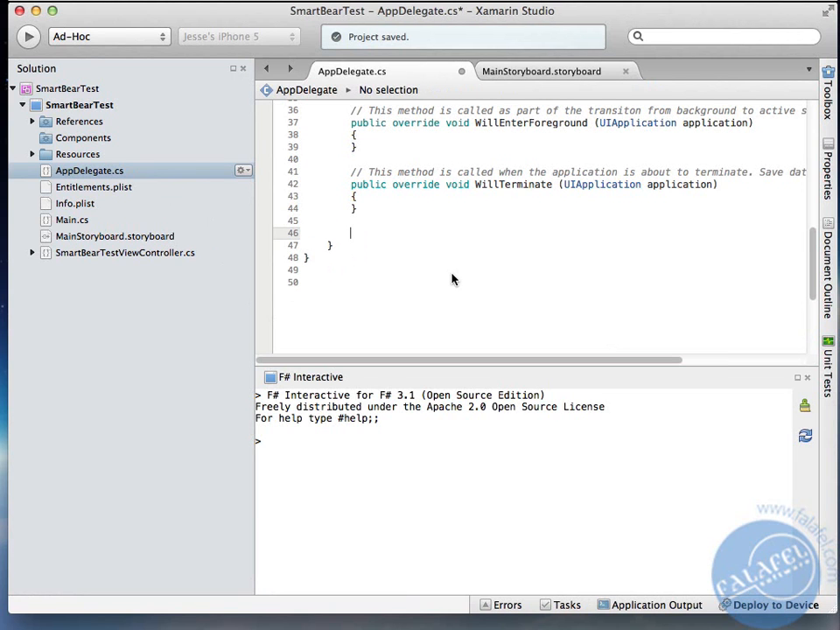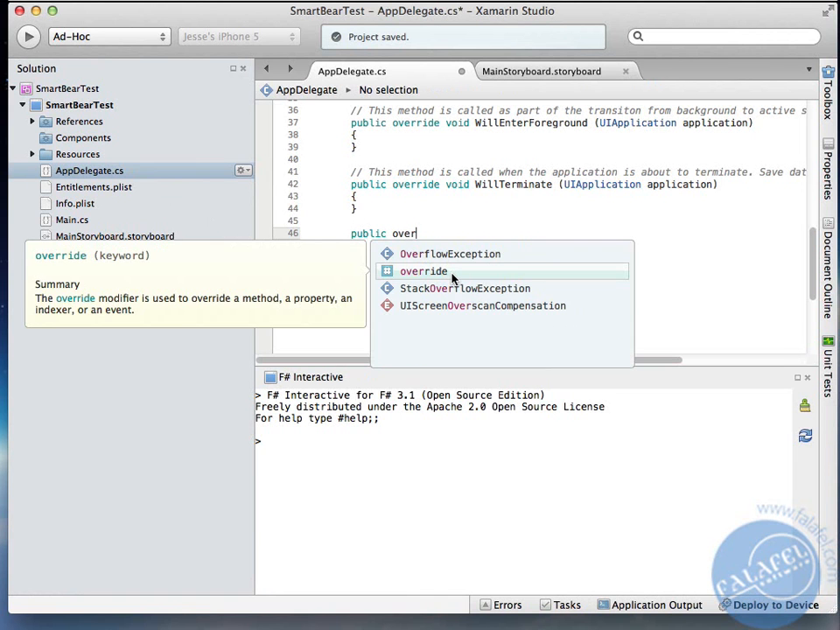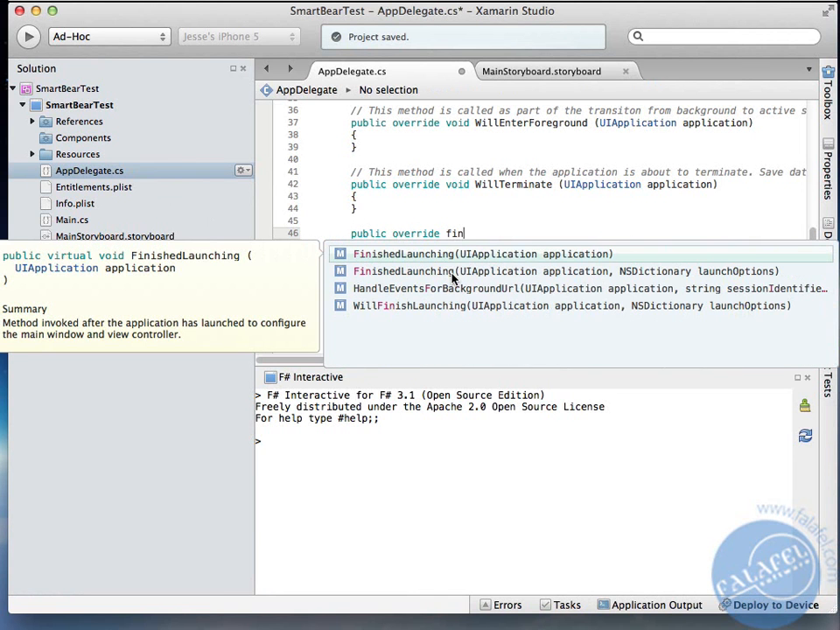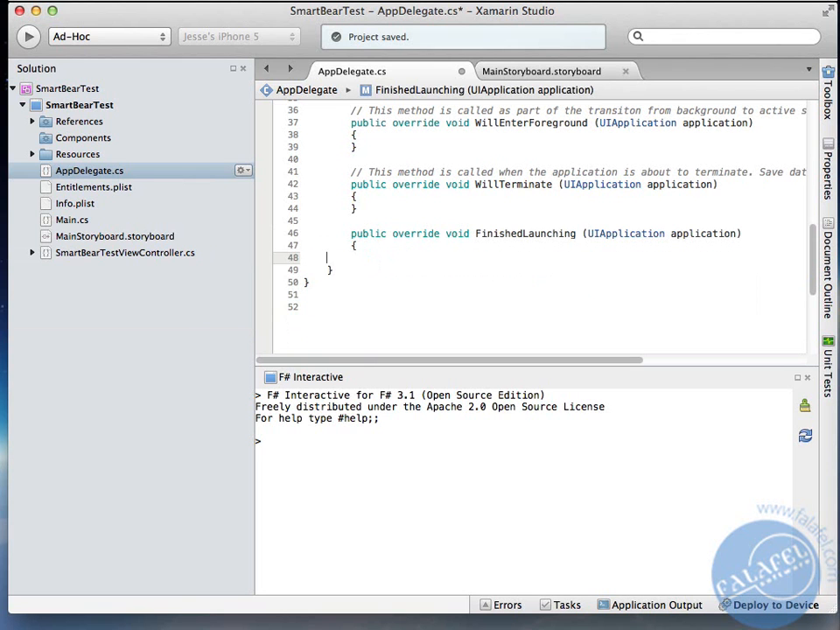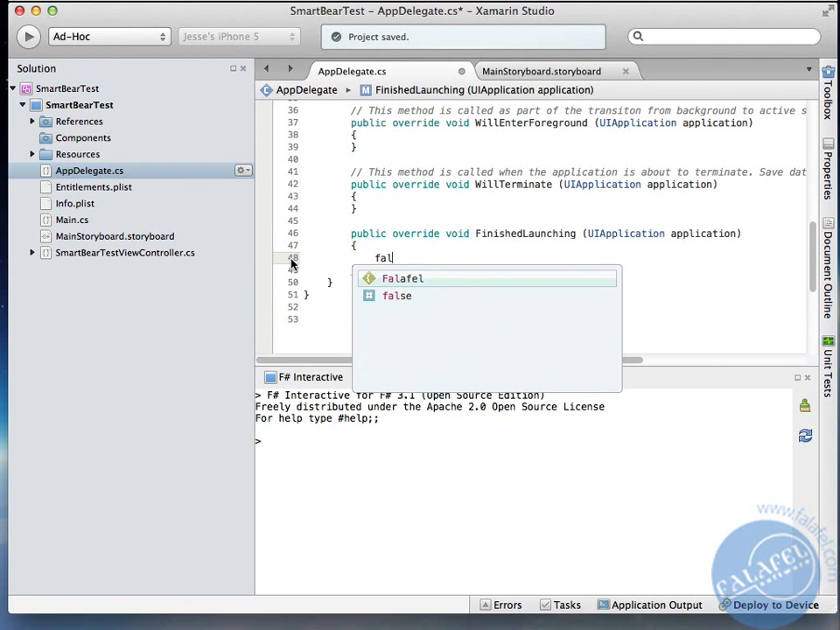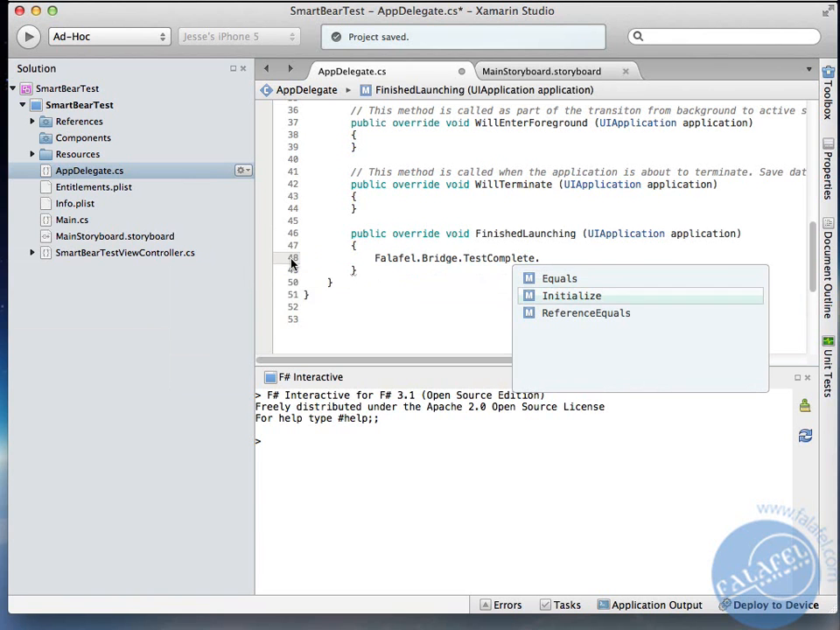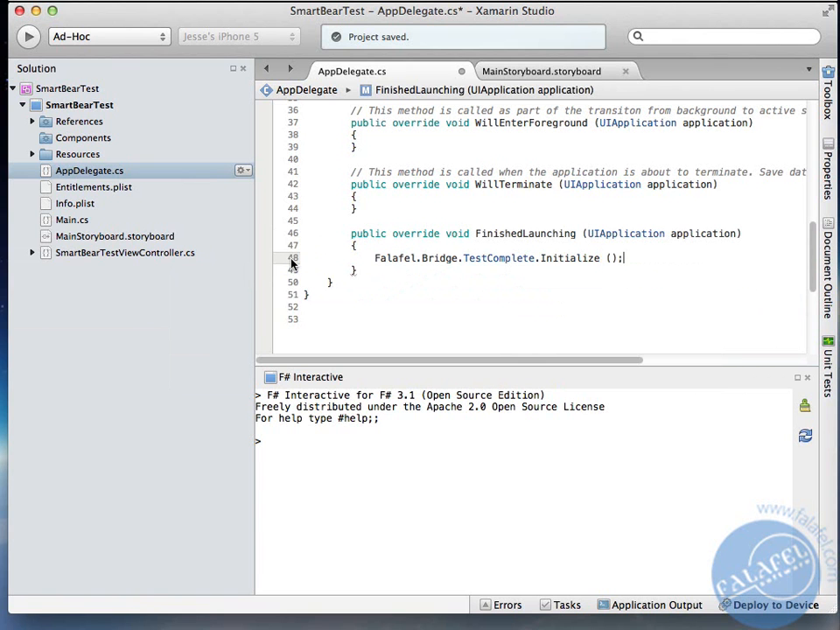Here we're going to override a method. We can type fin and it finds finished launching. That's the one we want. So we'll accept that. Delete the little bit of code it puts in, which throws an exception. And we just need to add one line of code. It's very easy to do. We say falafel.bridge.testcomplete.initialize. That's all it takes.